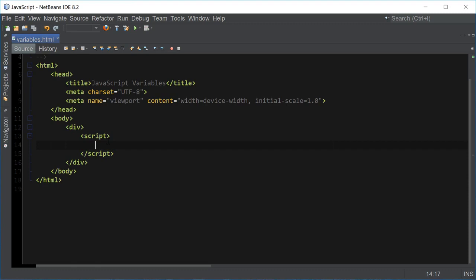Variables. So a variable is used to store some kind of information. And in order to declare a variable in JavaScript, we use the keyword let, followed by the variable name, and end the statement with a semicolon. And that's how easy it is to declare a variable in JavaScript.